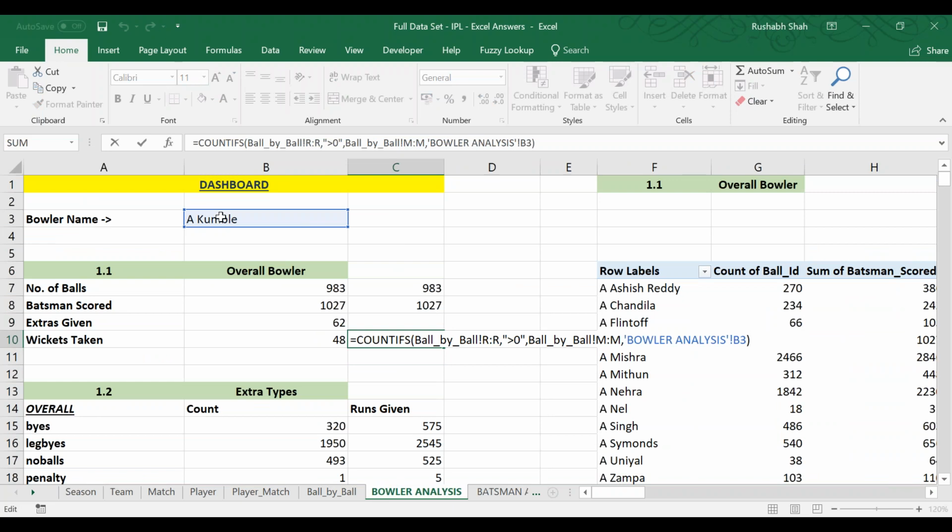Why is it greater than 0? Because dismissal ID is a number. So when the number is more than 0, that means a wicket was taken. Yes or no? That is when a wicket was taken. Complete this much.